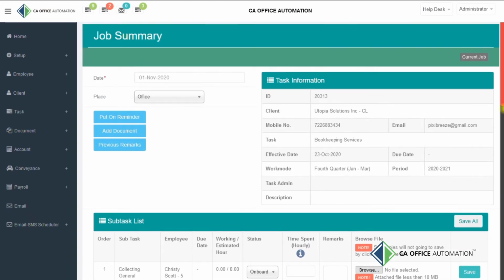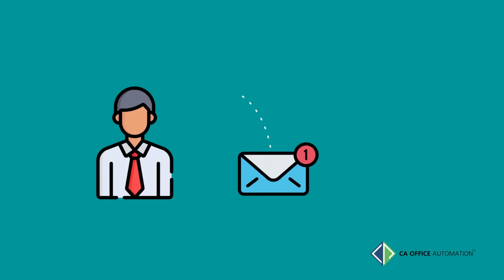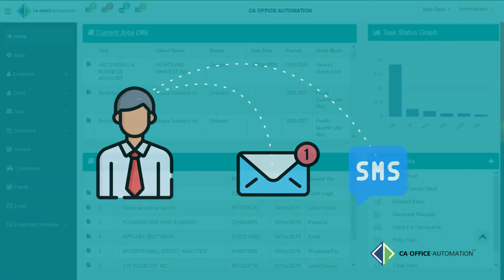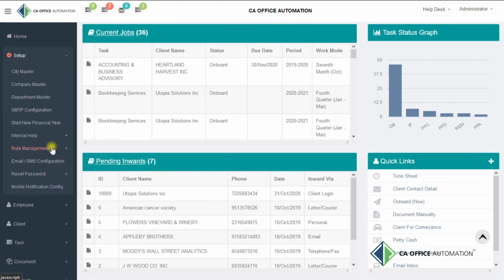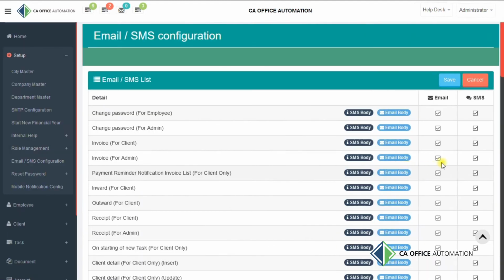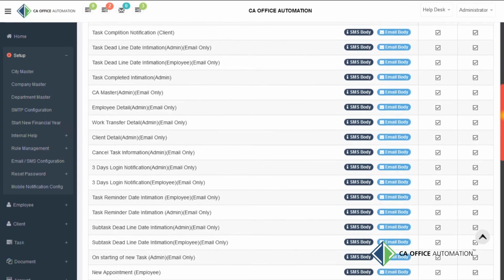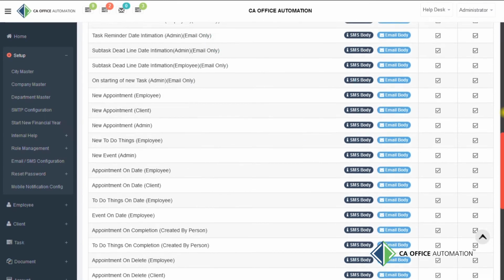Also, if an employee is not logged in, he or she will get an email or SMS notification when jobs are assigned to them. In the CAOA system, more than 50 types of auto emails or SMSs are available, which you can manage from setup. It really helps all your team to remain updated so that you never miss anything and stay aware of all the things automatically.